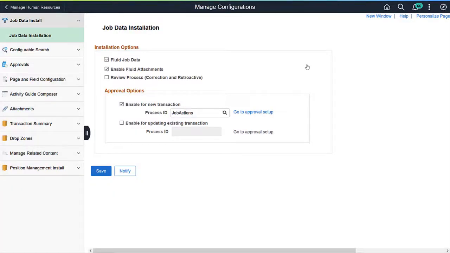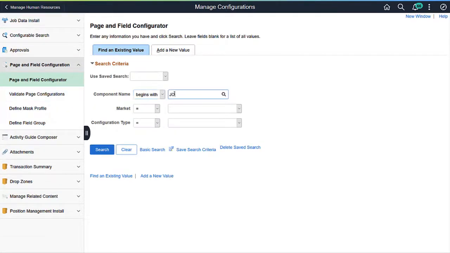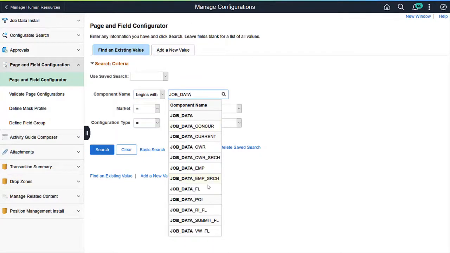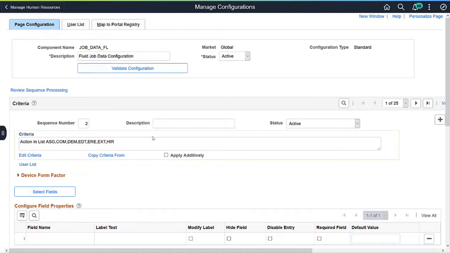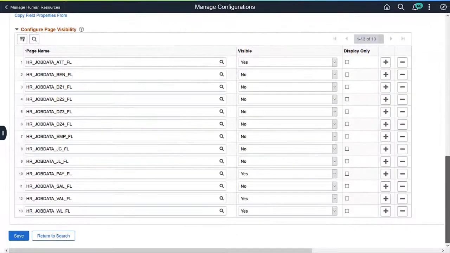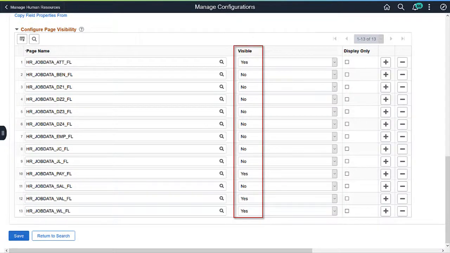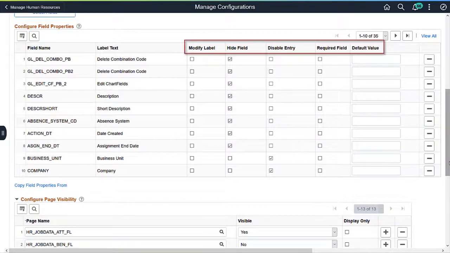Page and Field Configurator enabled us to hide job data pages and fields to make data entry more accurate and streamlined. Using Page and Field Configurator to hide pages or fields is optional for customers. In this example, Page and Field Configurator lets us only show the pages and fields relevant to a transfer transaction, making data entry much faster. The configuration page visibility helps to identify the job data pages to display or hide. In the Configure Field Properties section, you can identify fields to change the label, hide a field, make the field display only, or make a field required.